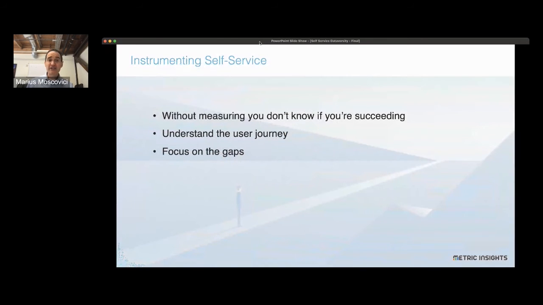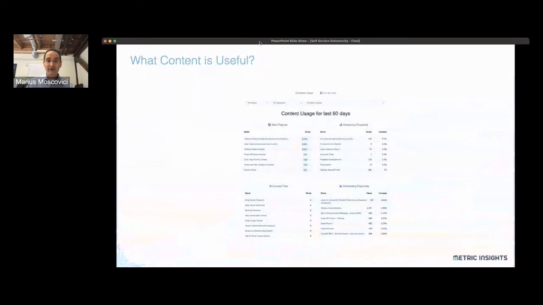And finally, instrumentation is very important. Whatever judgment calls you've made about the content you're going to publish and how you're going to make it discoverable, the only way to know if you've been successful is if you measure your success, right? I mean, that's obvious. So you need to understand, are you succeeding or not? You have to understand the user journey with that content. And then you need to figure out what those gaps are and fill those gaps. So what do I mean by that?